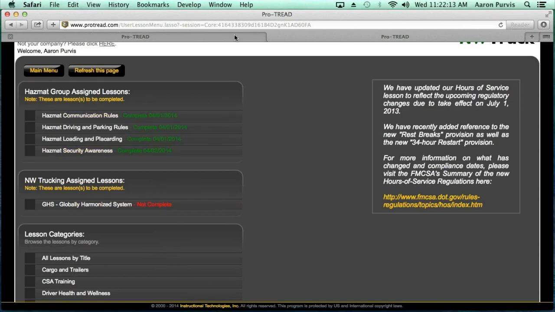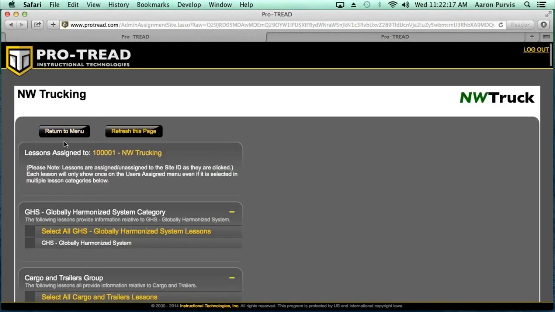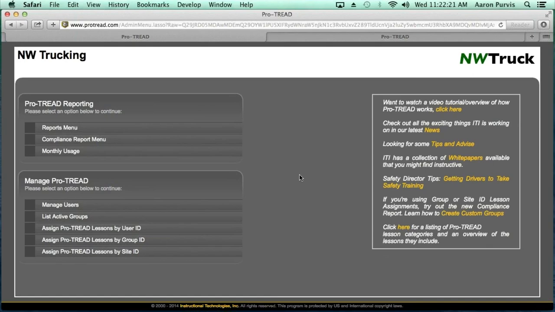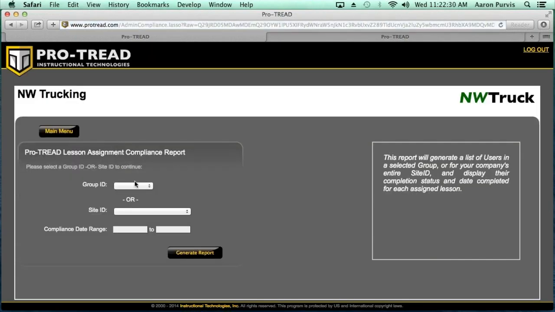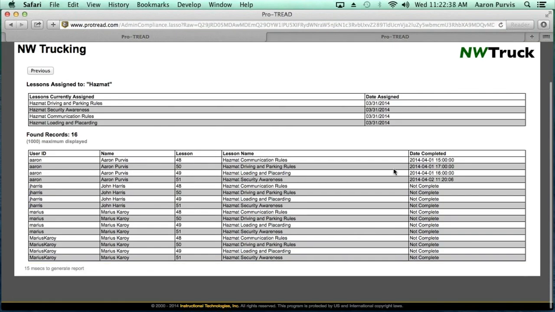Now with that, I'm going to show you a few other things on the admin side of things. I'm going to unassign that lesson because we don't really need it. Return to the menu here. There's two different ways of getting reports on assignments and lessons that have been taken. The easiest way that we've set up is the compliance report. And as I've showed you, if you want to see who's completed a lesson within a group and lessons assigned to that, and who's in compliance and who's not, this is probably the quickest and easiest way to do it.